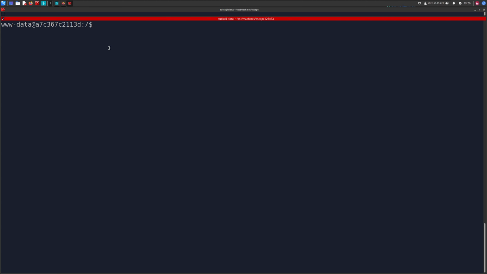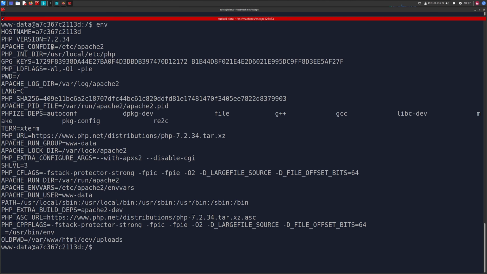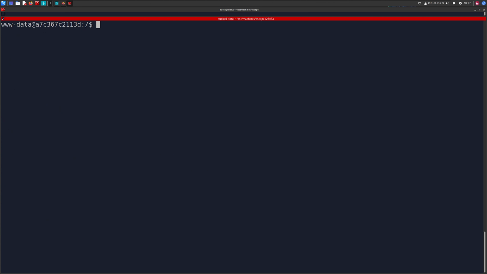One of the first things I'm going to check is the environment variables, because sometimes there are hard-coded credentials in here, maybe for a database or some type of web application or something like that, right? But it doesn't look like there's anything here for that, just default configurations. We can clear that out.